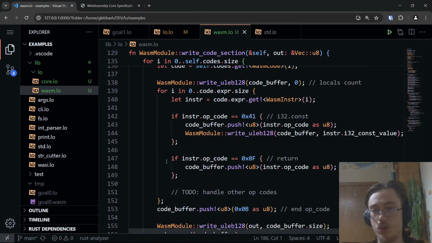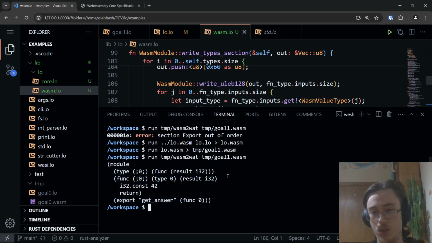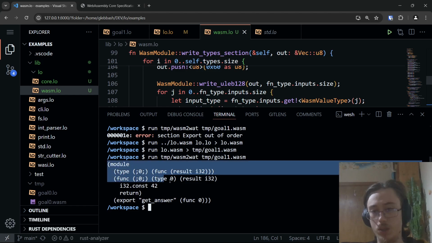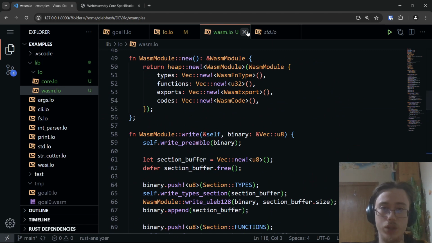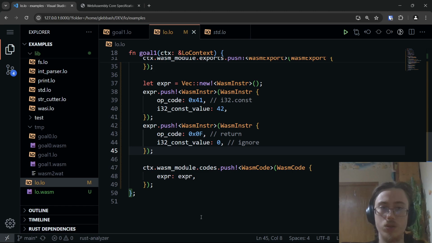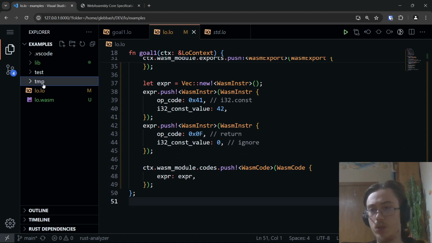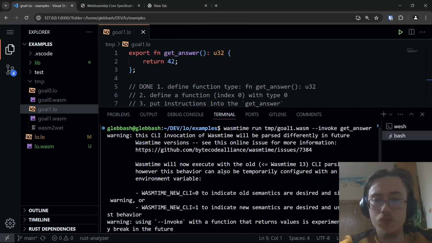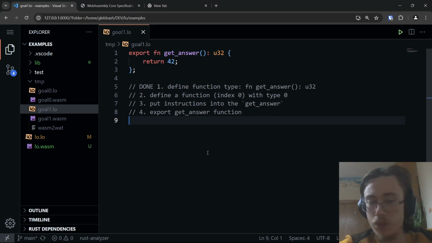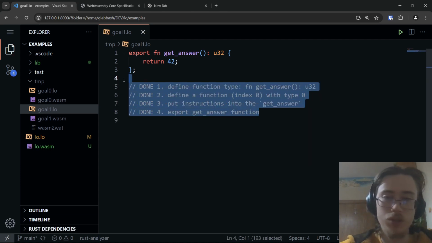Let's also do one more thing. We see that it is written like that, but we probably want to actually run it and see that the module we created actually works. So let me set up the environment real quick. Alright, so let's actually mark that as done. So we did all the 4 sections.